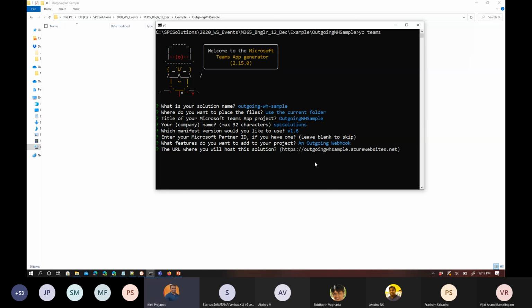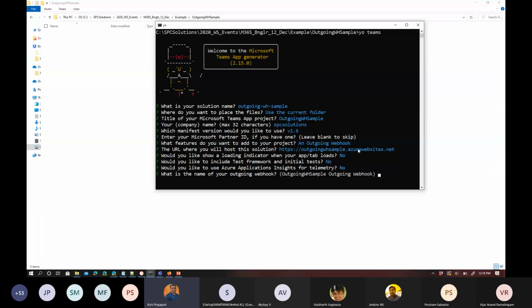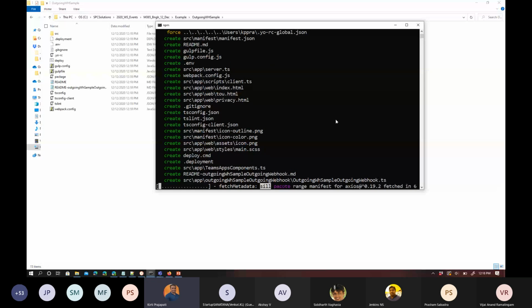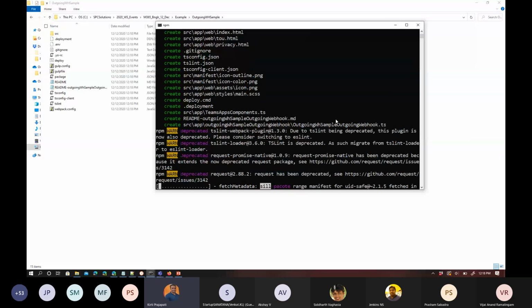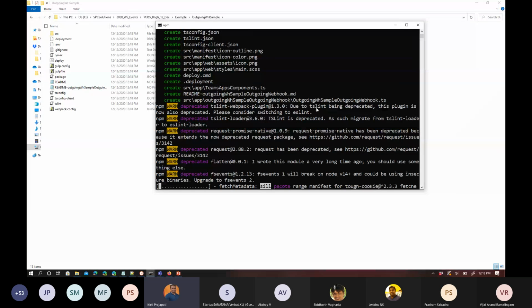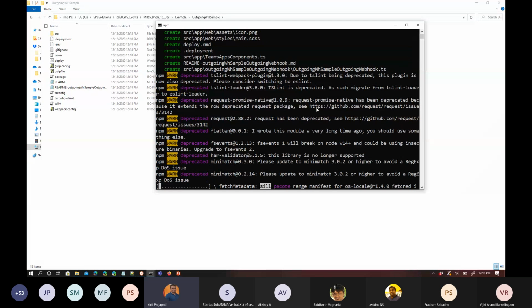It is a kind of name of the Microsoft Teams app project dot azurewebsites dot net. If you are using Azure portal, then you can change it if you want, otherwise you can go with the default one. And then I do not want to load this indicator, I do not want to have the test framework, I do not want to have the application insights as well, and yeah, the same name. So by entering the answers for these questions, this command will scaffold all the requirements and create a solution for you.